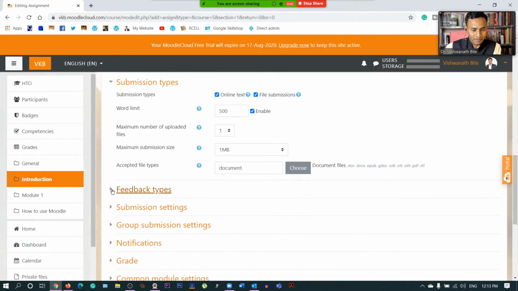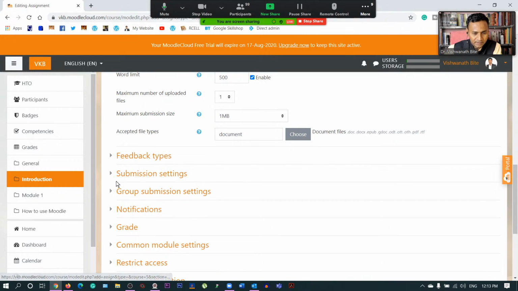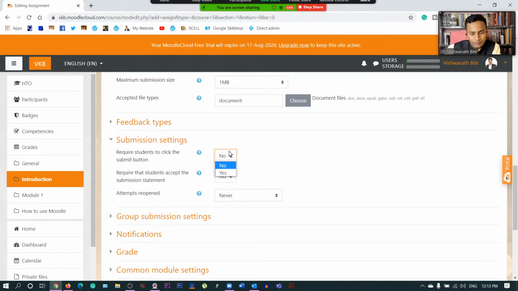Okay, feedback types, what kind of feedback do you want to give? You can give feedback by comments, or annotate a PDF, offline grading, or feedback files, comment inline. So yes, if you want to comment inline, you can do that. Submission settings: require students to click the submission button. Obviously, when they upload a file, they need to click on that submit button. Require that students accept the submission statement. Yes, obviously I want that.